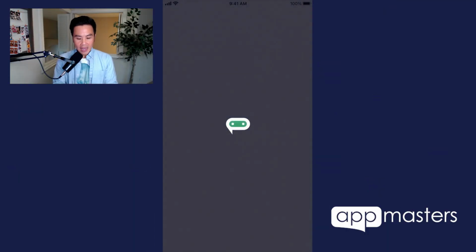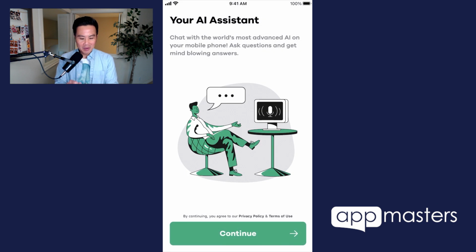All right, here's the Genie app, just launching it. It's the first time user experience. I've played around with the app a little bit, but I wanted to give you guys the first time user experience. Your AI assistant, chat with the world's most advanced AI on your mobile phone, ask questions to get mind-blowing answers.